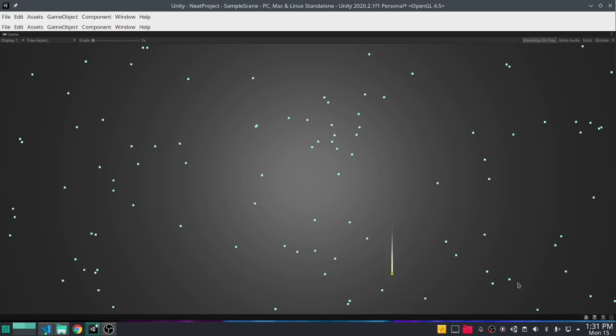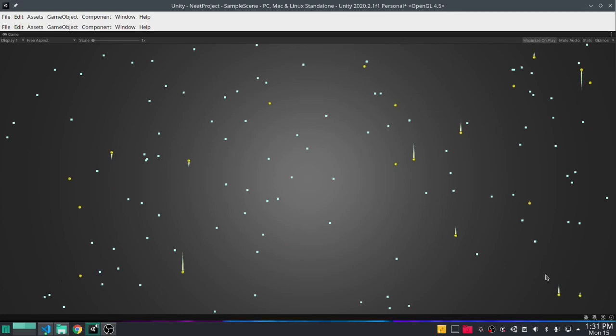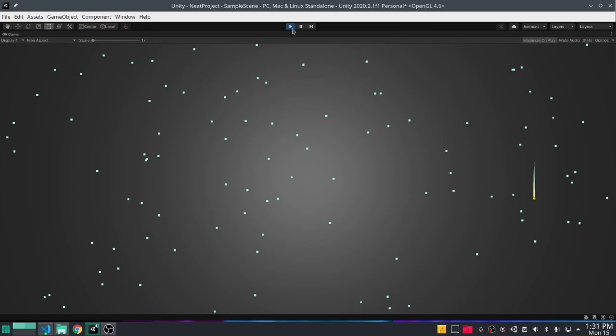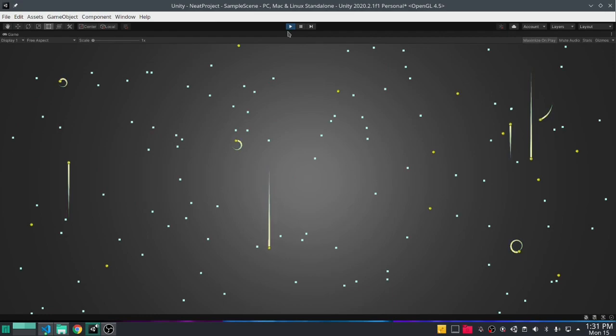And the slower the agents go, the shorter the trail renderer will be. And that's a good way to indicate how fast the agents are moving. So you see this one's moving very slow, so its trail renderer is not very long. And that's something I really like about trail renderers, because in this type of project, it gives you a lot of information that you can infer about the agents and how the networks are doing and how the mutations are going.